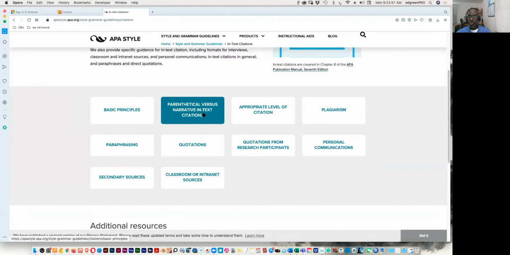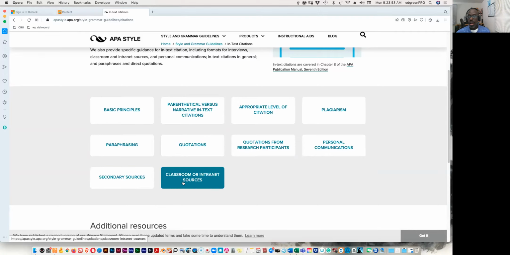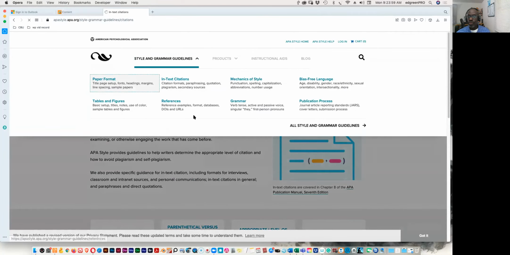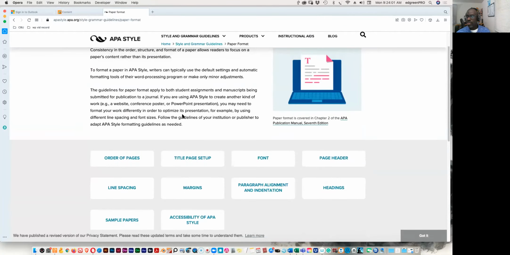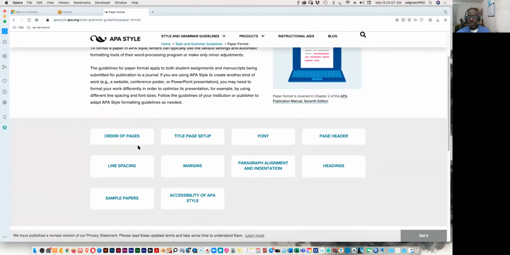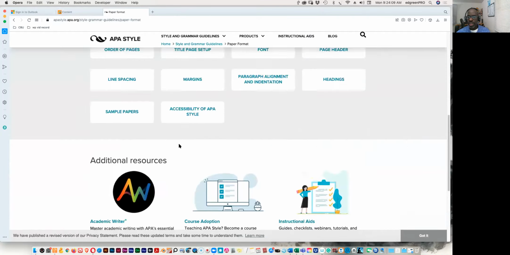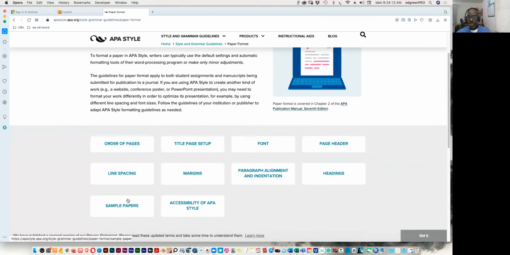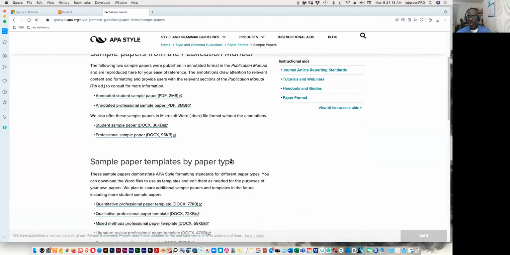If you have the citations within your writing, this is how you want to do it. And if I go back to paper format, I believe there is an example here, somewhere in here. I was looking at it a little while ago, that shows you sample papers. Here we go, sample papers.